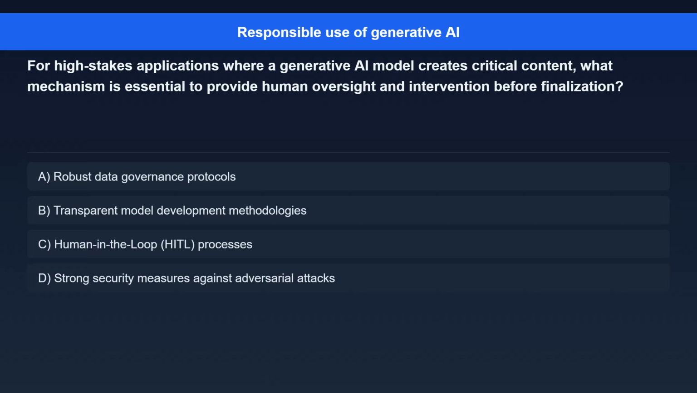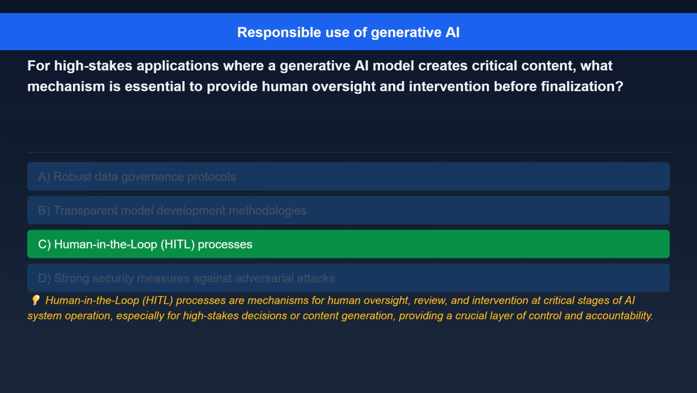Option A. Robust data governance protocols. Option B. Transparent model development methodologies. Option C. Human-in-the-loop (HITL) processes. Option D. Strong security measures against adversarial attacks. The correct answer is human-in-the-loop (HITL) processes.